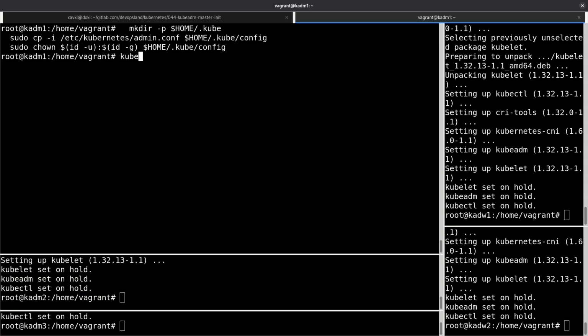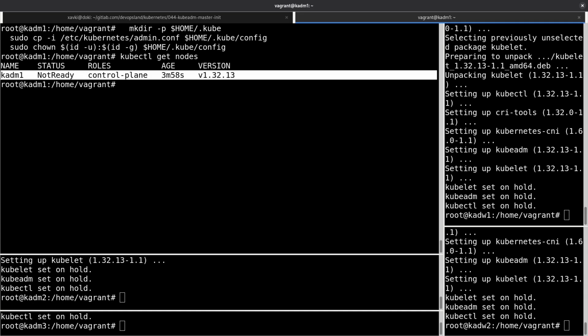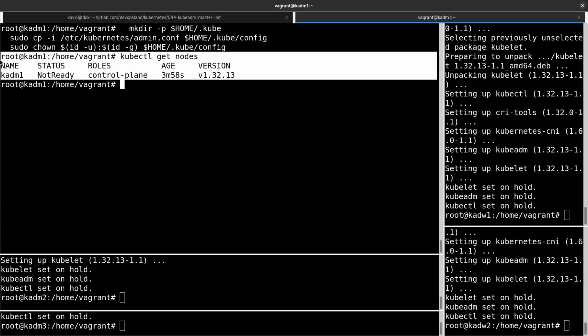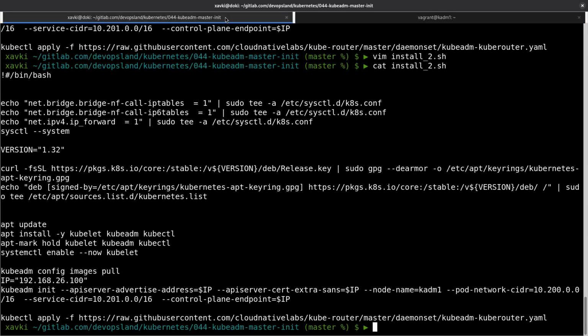Okay, so now we can run kubectl get nodes, and this is the first time our output provides us a cluster, or Kubernetes cluster, but in fact with only one node, our first master, in not ready status, and we will fix that just right after. And yes, that's it.